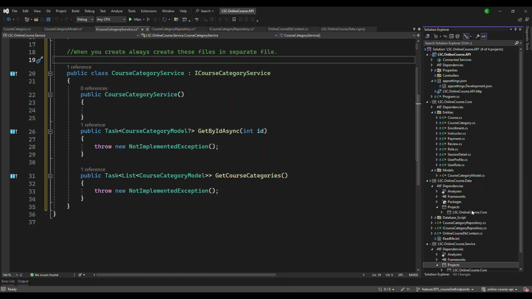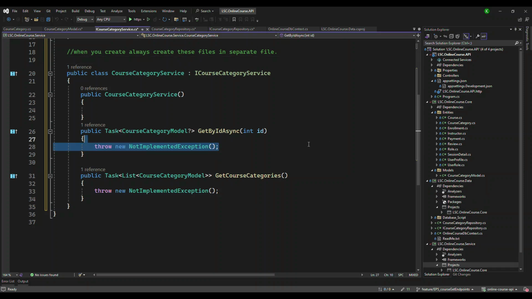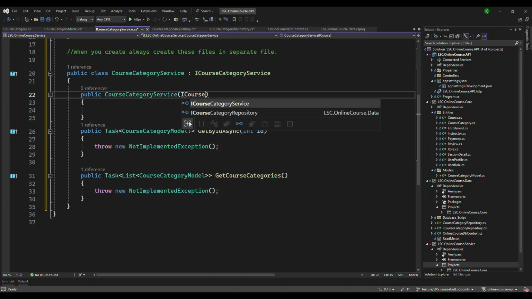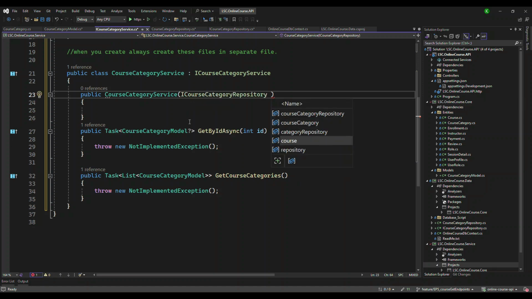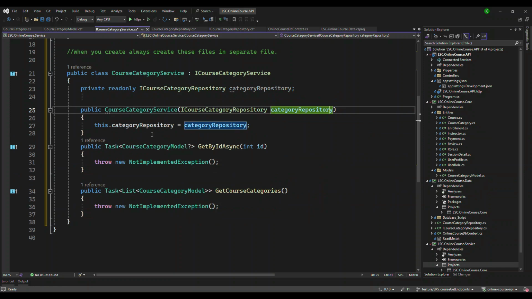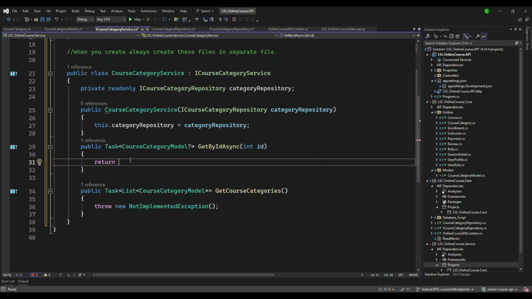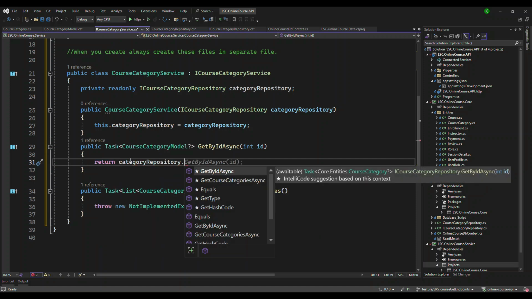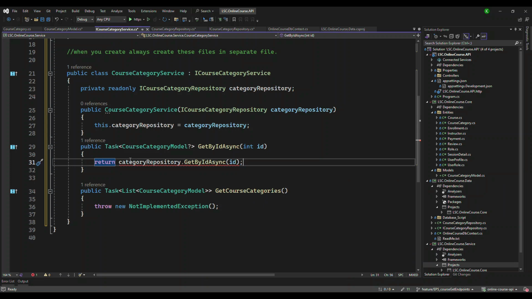Let's verify the data. Data doesn't have anything. That's good. Data doesn't call anything. It just calls the core. Okay, so far good. Now let's try to inject the repository. Now it's coming. Course category repository is coming. Give it a name, Control Period. It will give you this kind of option. Choose the third one, field, property, anything is fine. And you have that. Then we will use this category repository dot GetIdAsync.